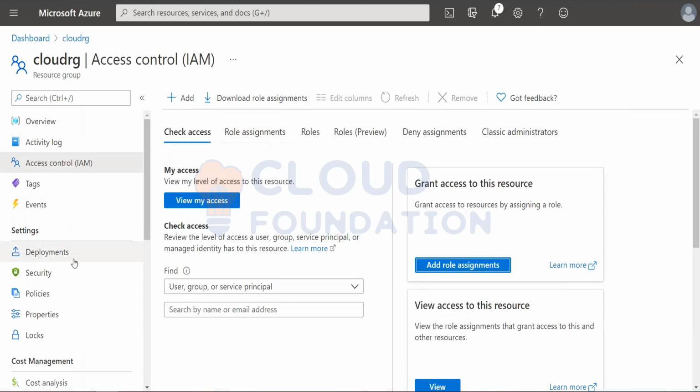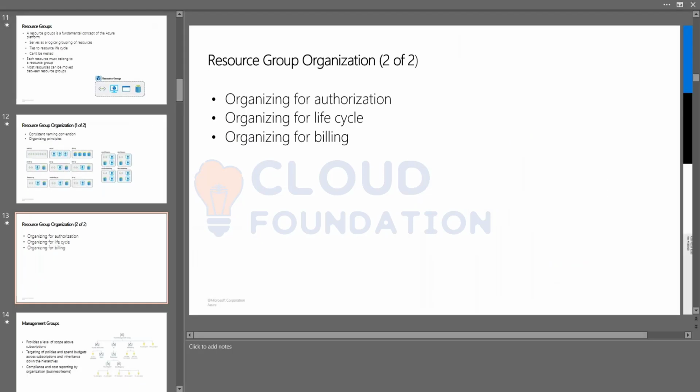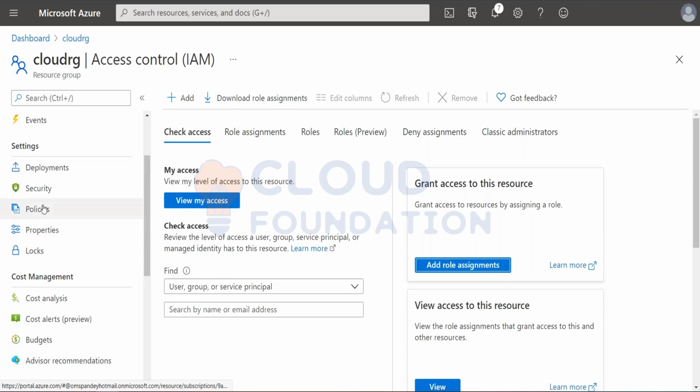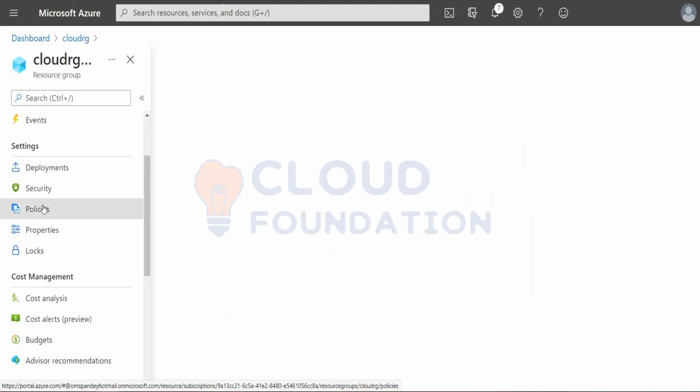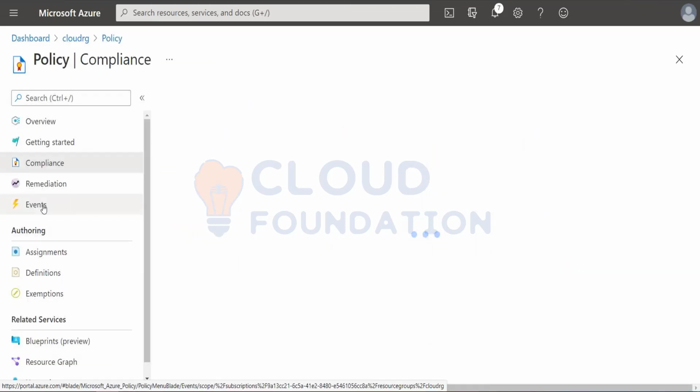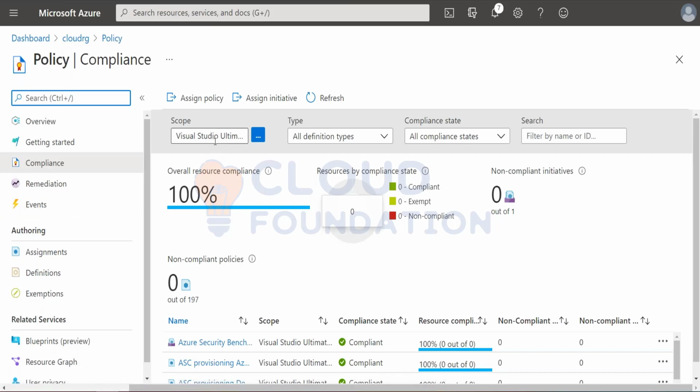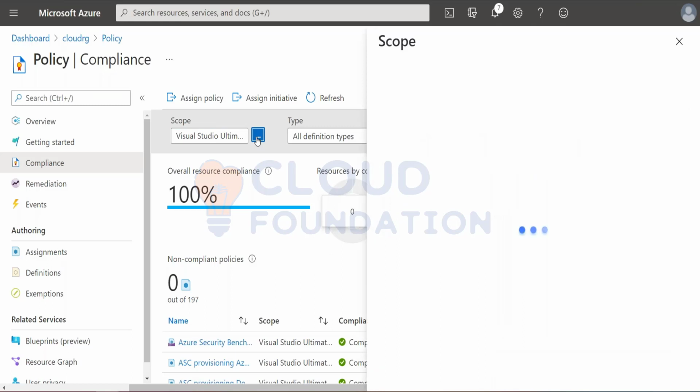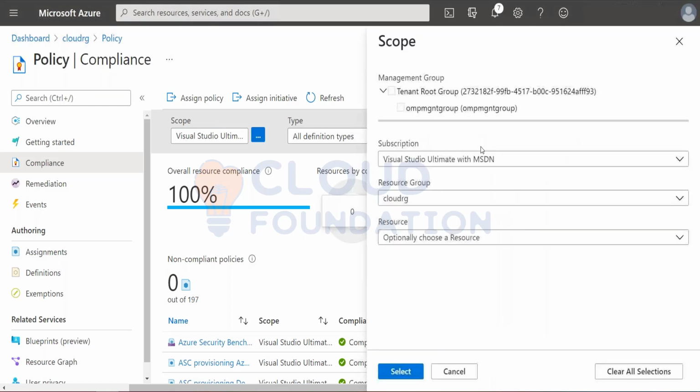Second member here is organizing the life cycle. Like I showed you, once I delete the resource group, all the resources within that will get deleted. Third section is policies that you want to create. Any policy that you create over here will apply to that resource group. Any policy that you create can be applied to a specific resource group.